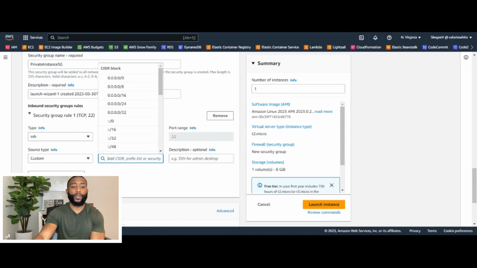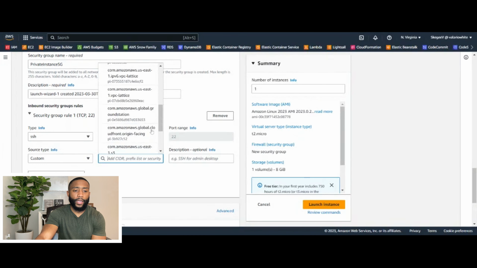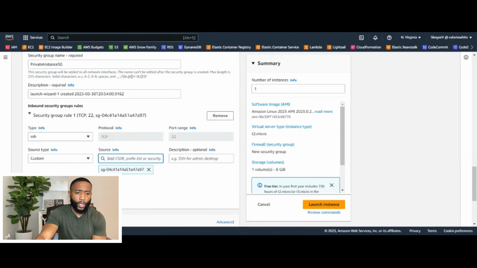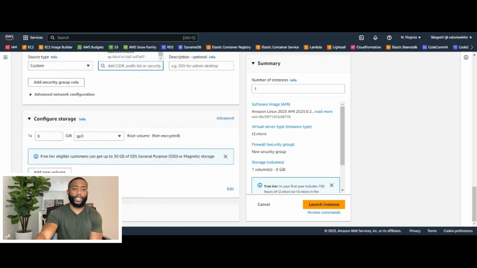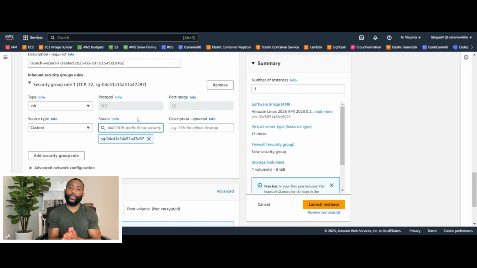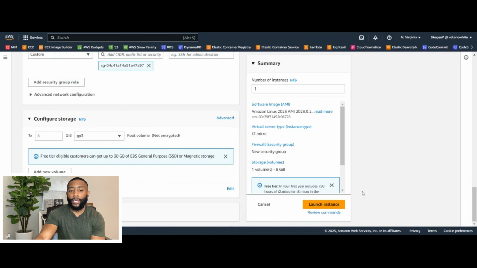So in order to enforce that, let's attach our Bastion host security group. Let me go back to it. Whoever goes through our Bastion host security group can then SSH into the private instance that we're creating here. So that's how we add the extra level of security to control who has access to SSH. That is it, and we're going to click Launch Instance.